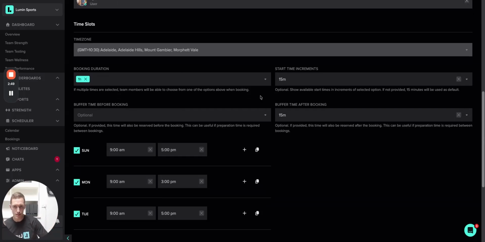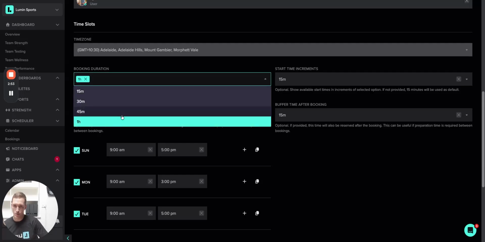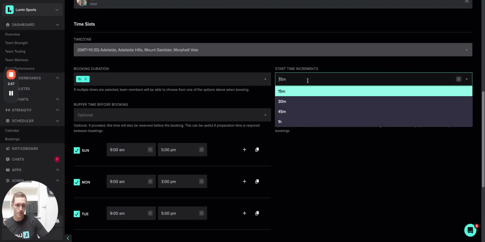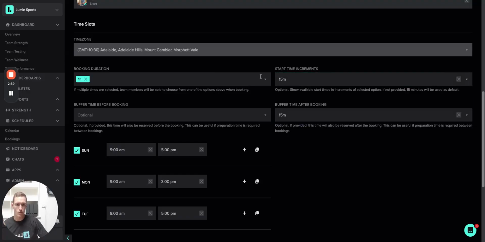So in terms of booking this physio room directly, we can specify the duration of the time slot. I've selected 1 hour. We can specify the start time increment. So set to 15 minutes. Athletes could book 9 a.m., 9:15, 9:30, and so on. Then we can offer buffer times before or after. So in this example, I've offered a 15-minute buffer time afterwards.